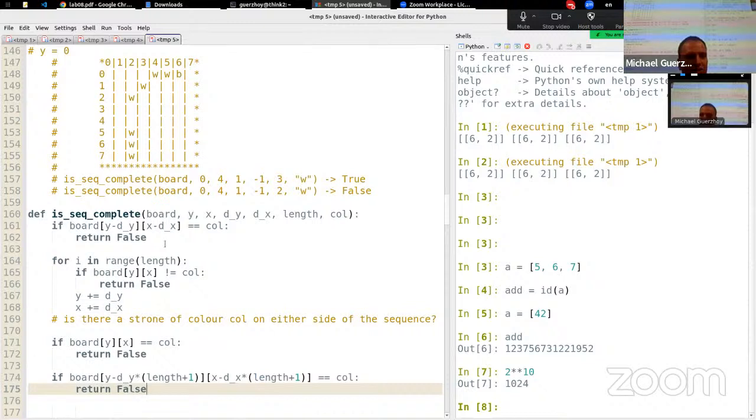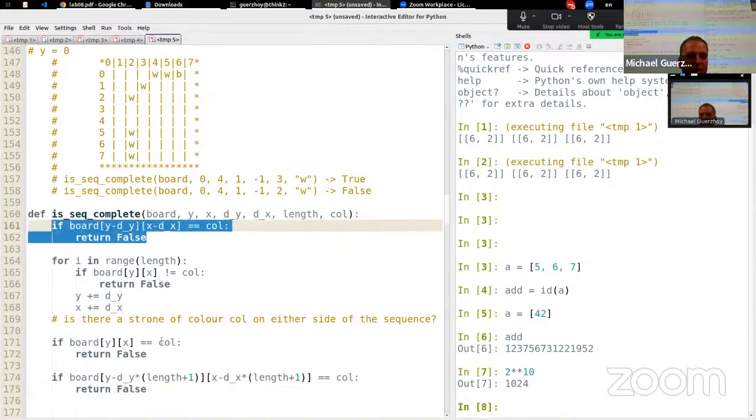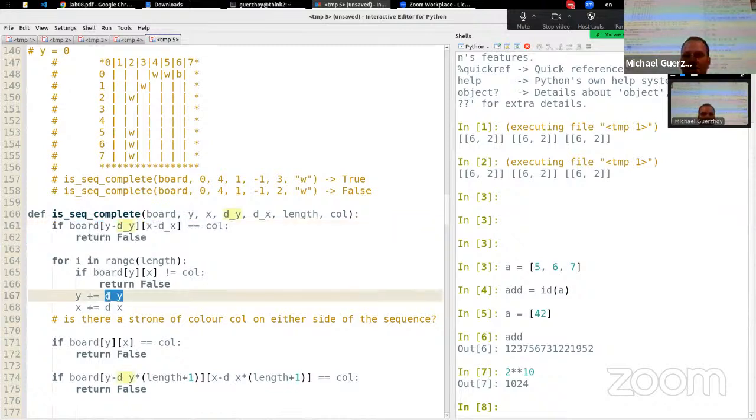Right, so this is the easy way. Here, I just added dy length times. So if I want to do the original y minus dy, I need to do the new y minus dy times length plus 1. Is that okay? Not okay?